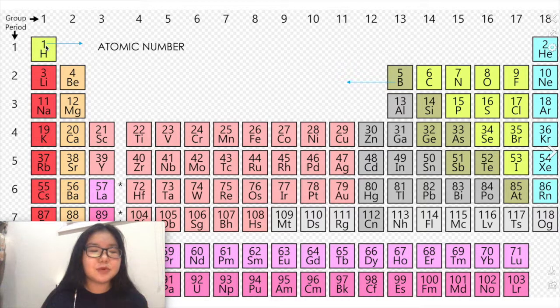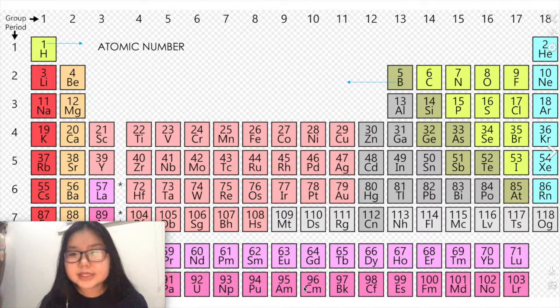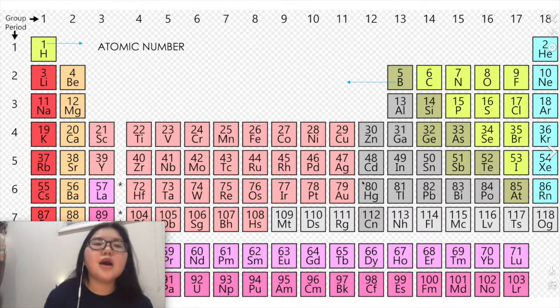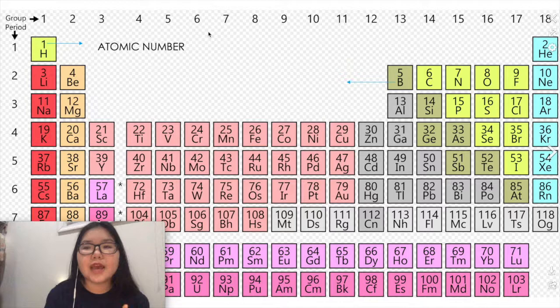As you can see here, numbers 1, 3, 11. They are classified according to the number. You see the different colors, right? The different colors are the different types of elements. Here you can see the groups. We have 18 groups and also 7 periods.